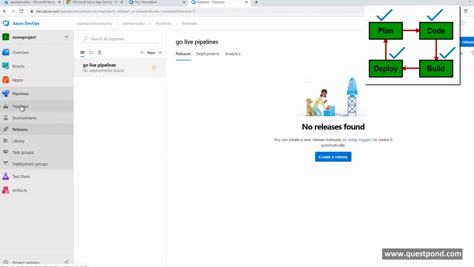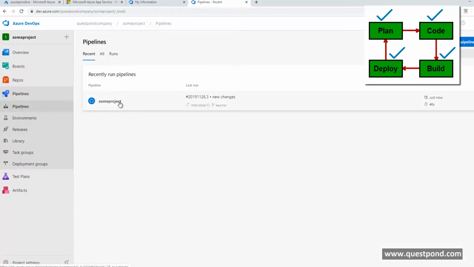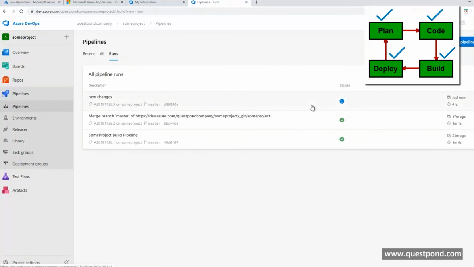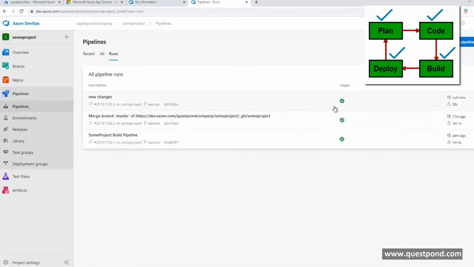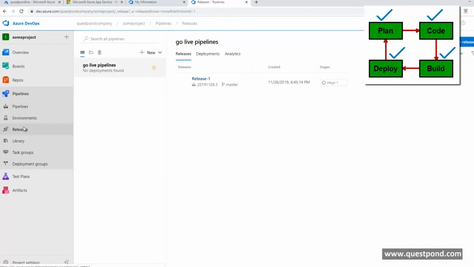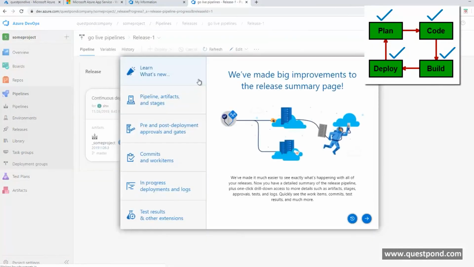So let's first wait for that pipeline to finish. Let's look at the runs. It is still there in blue. Once this becomes green, then we will see that the release is getting kicked off. So let's wait for some time. There it is, green now. So let's go to the releases out here. Oh, there you can see release one has been triggered automatically. So our continuous deployment is also working.